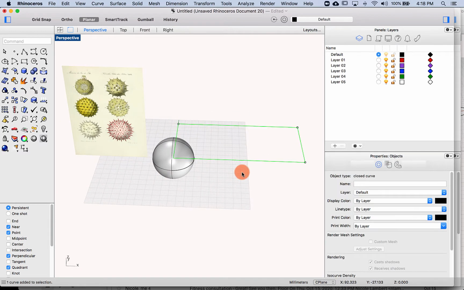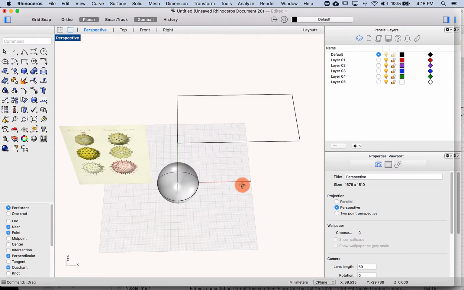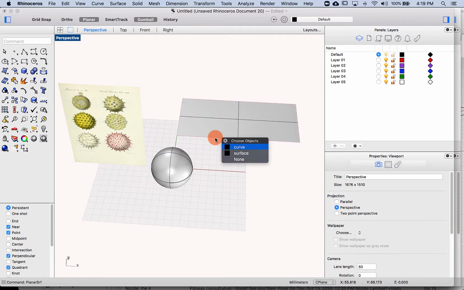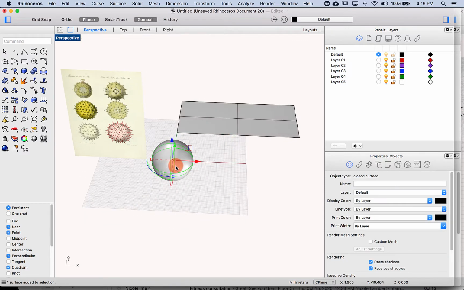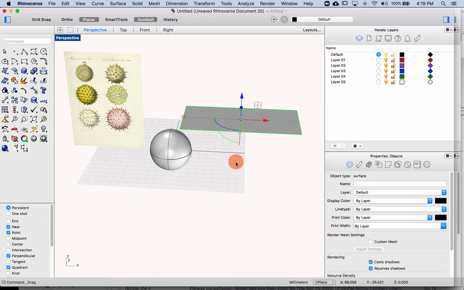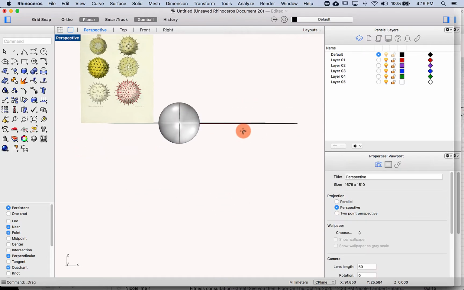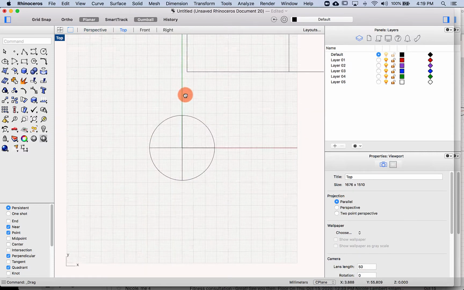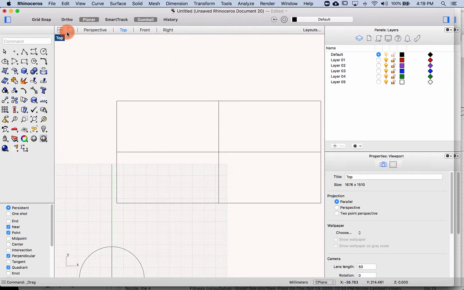And this will give us an idea of the surface here. So let's move that up a little bit. And let's create a planar surface from that. And I'm just going to go ahead and delete that curve. So we have here a sphere and we have a flat two-dimensional surface here.